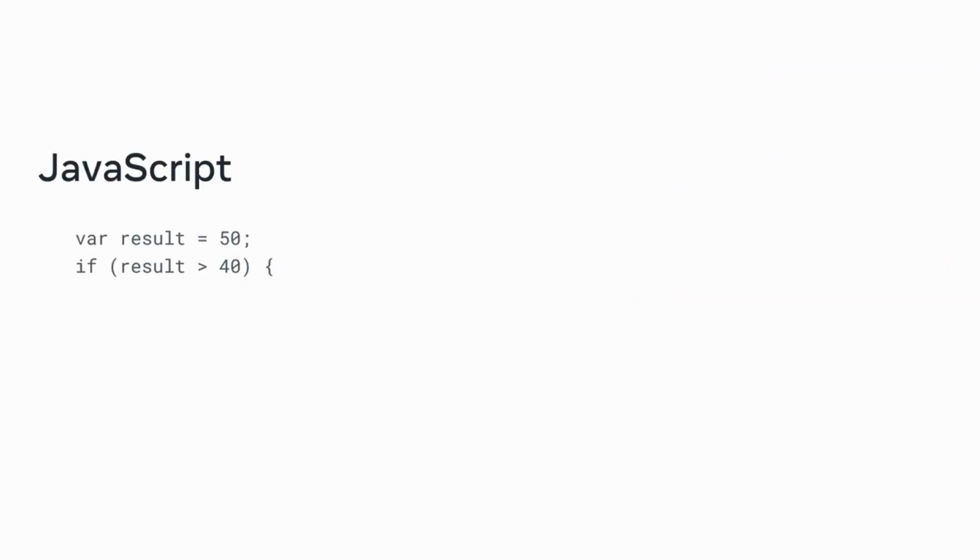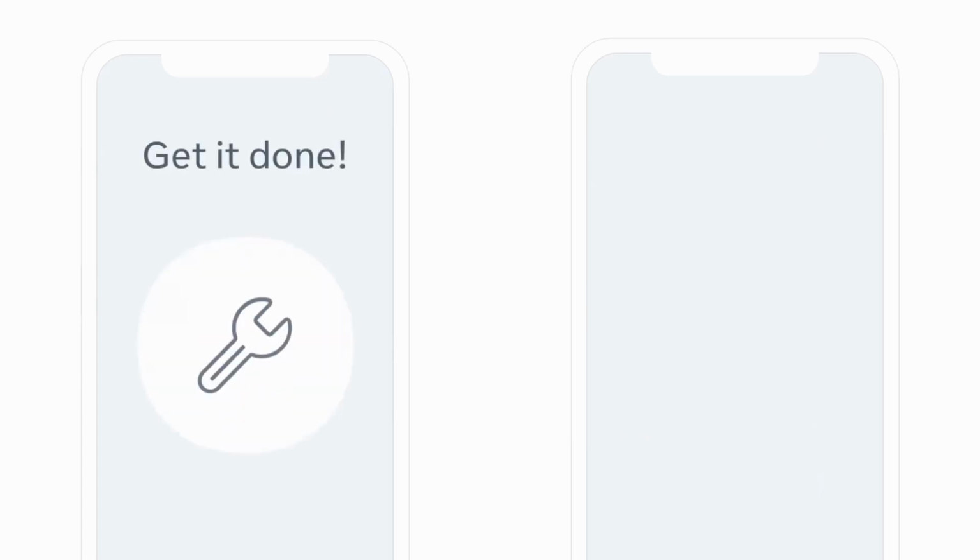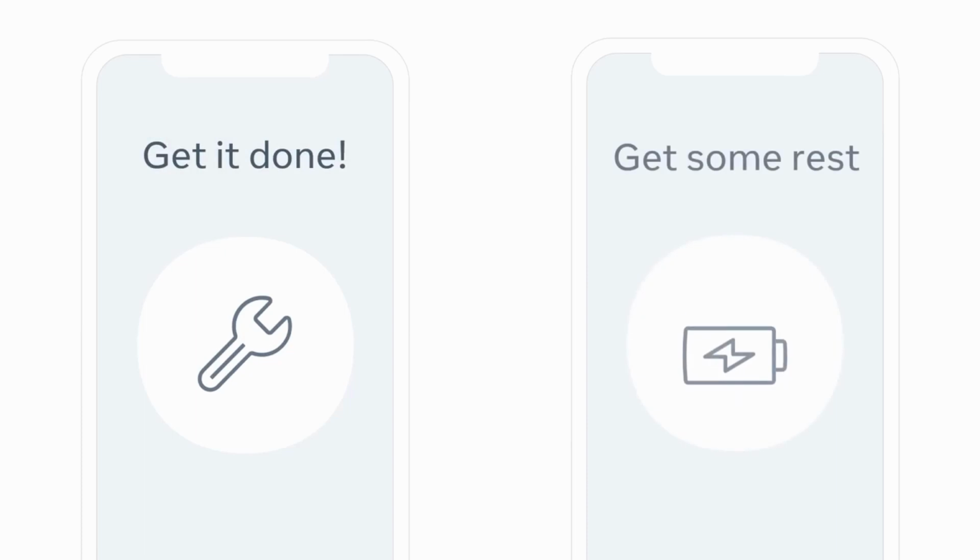For example, recall the conditional if-else statement in JavaScript. Developers use it to run code conditionally based on whether something is either true or false. To illustrate conditional rendering in action, let's first consider an example productivity app. Based on the device's date at the time of access, the app displays one of two messages. For workdays, the message is "get it done." For weekends, it displays "get some rest."